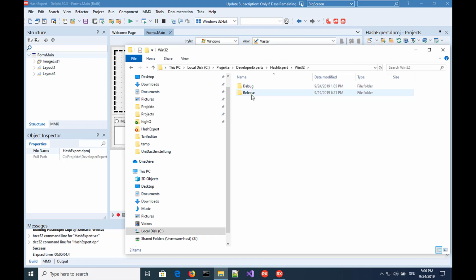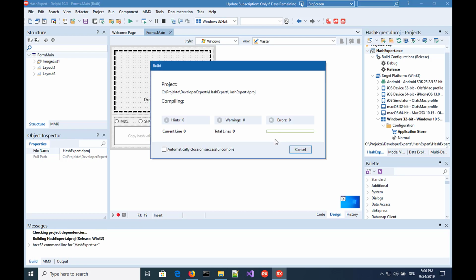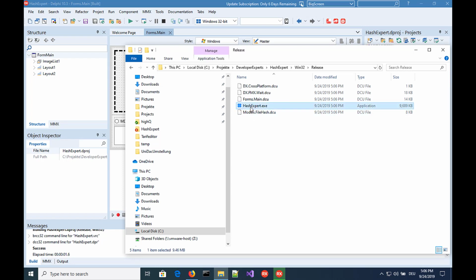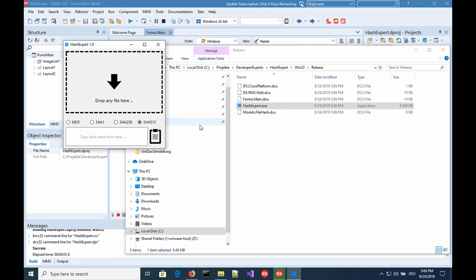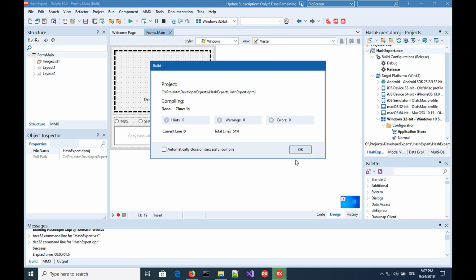Just for the purpose of showing you what's going on, I'm deleting that directory again and doing another full build. Okay, so release. So you see the exe, the executable, and the DCU file. So nothing special right now. You can probably even start that application because it's a regular executable which just runs on Windows. So that's fine.